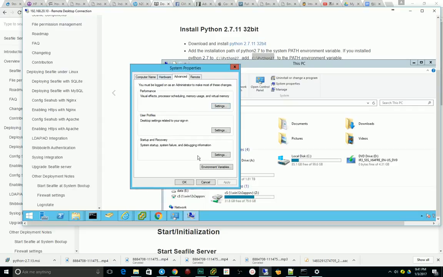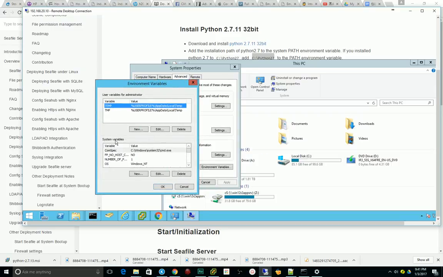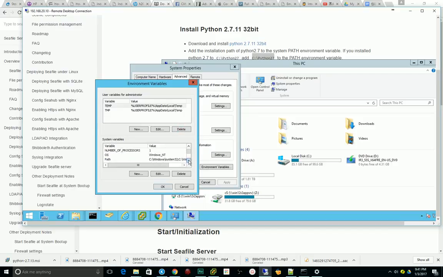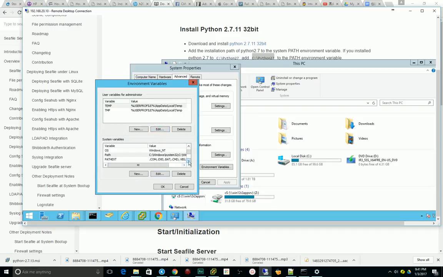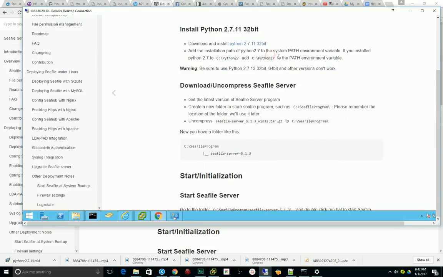Let's see, where's our here. Environment variables, so system variables, new key. So basically I'm going to edit the path. I will add Python's path here. Okay, hit OK.